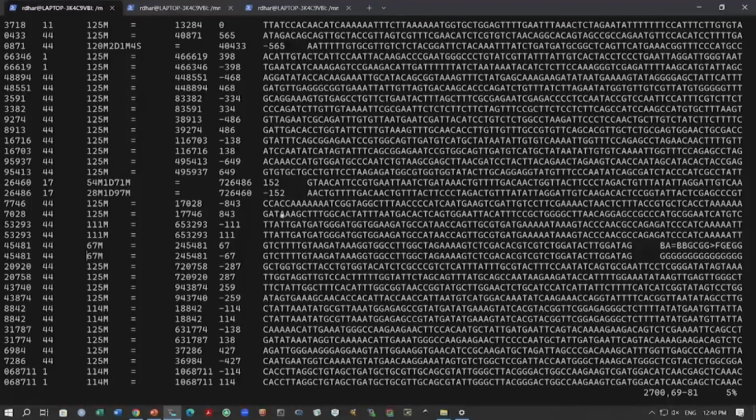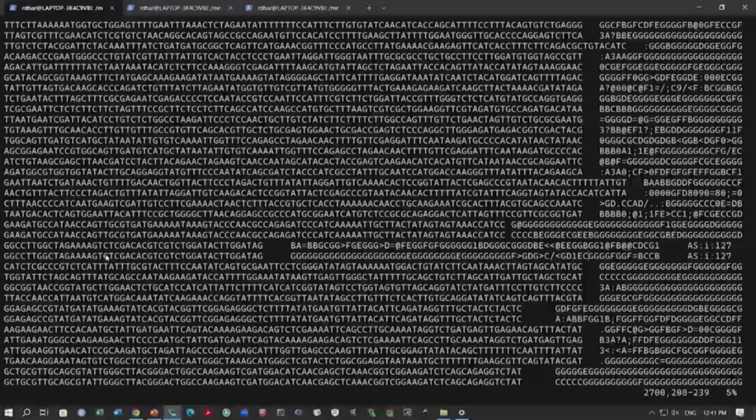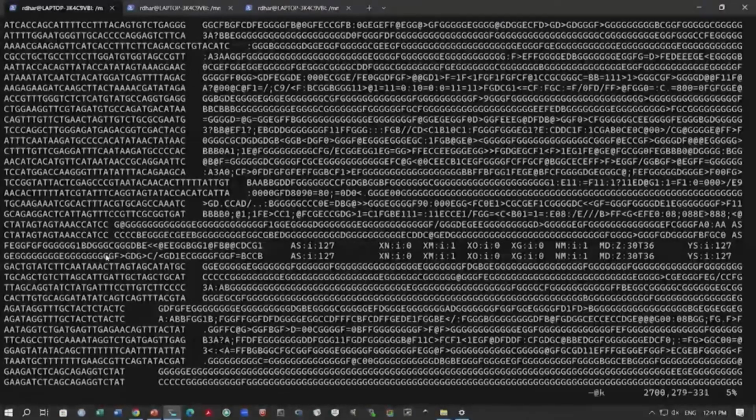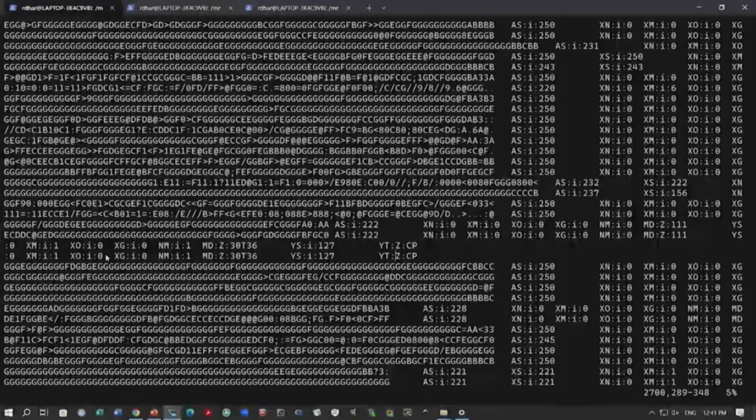If you come to the same read data and go into this field, it is 67 and that MD:Z means 30 T 36. Okay. So, 30 T means you have 30 bases that are matching exactly, then you have a T mutation, and then you have 36 base match. Then you have YS:i, we have described what YS:i is, and then we have this YT:Z.